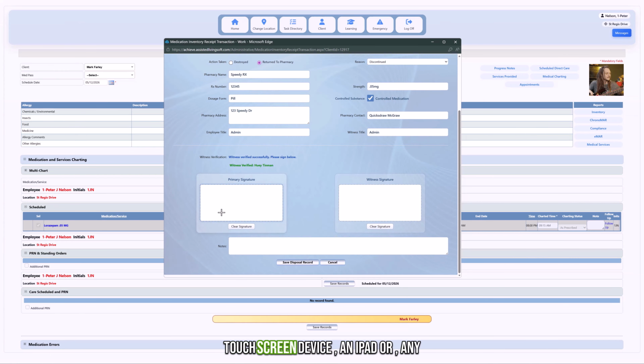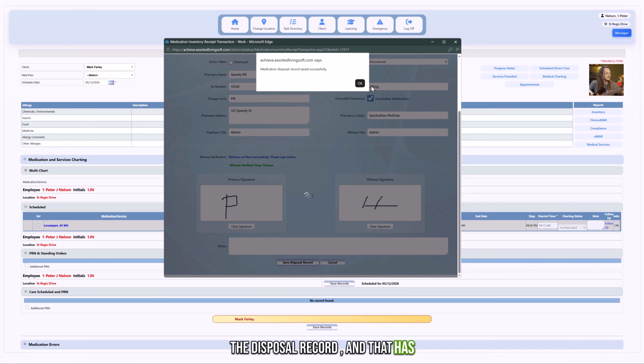If you are on a touchscreen device, an iPad, or any kind of a Surface device, you could use your finger to sign here, but in this case, we'll go ahead and mouse it in this way, and we've got our signatures in there. We could put a note in here if there's anything special that needs to be recorded about this disposal that we want to mention for the record. Now we will save the disposal record, and that has been saved.